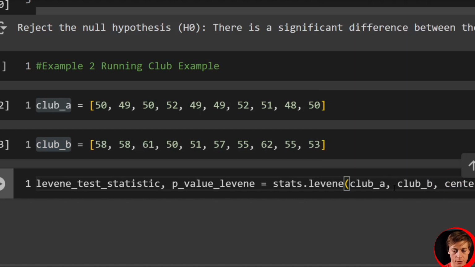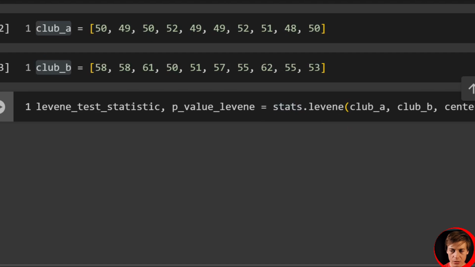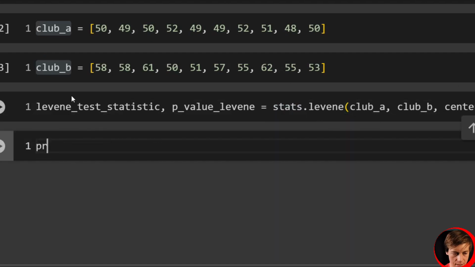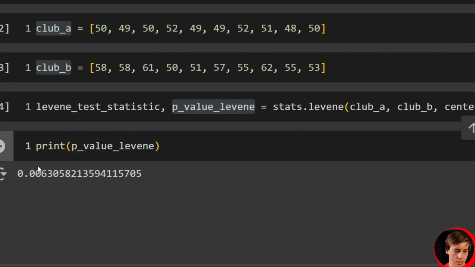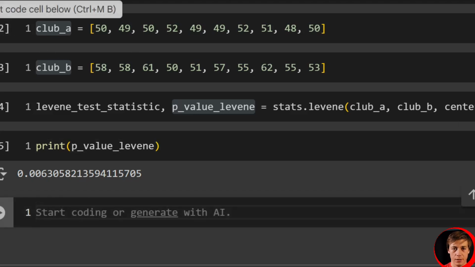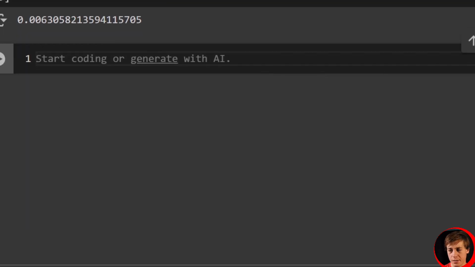Probably should have put that on the first one, but oh well, right? So we have all of that now, and let's print out our p-value. So print out the p-value for Levene, and 0.06, again, less than 0.05. So we reject the null hypothesis and we go with the alternative hypothesis that they have different variances.